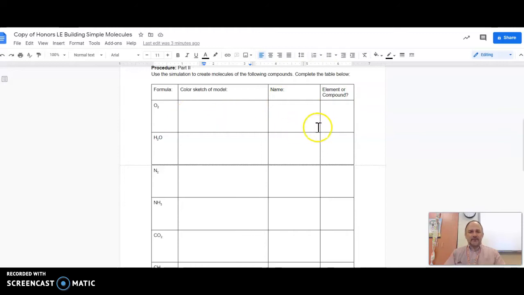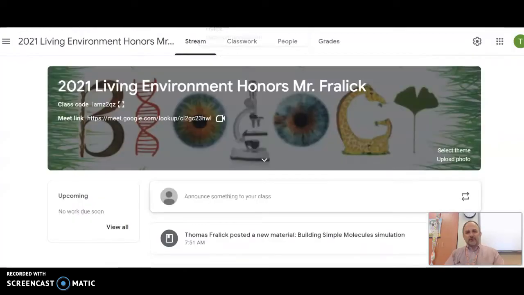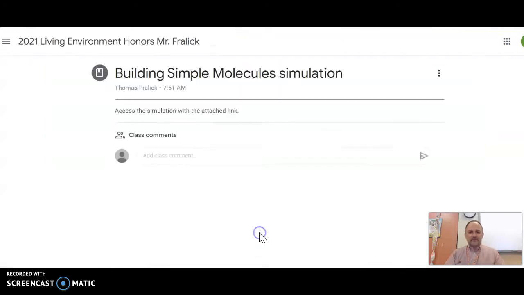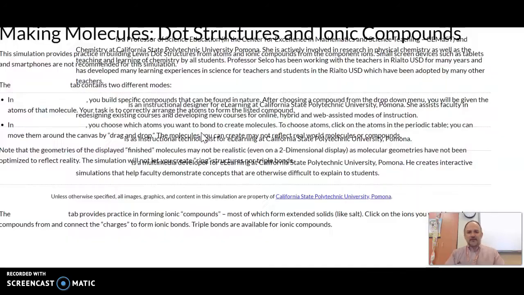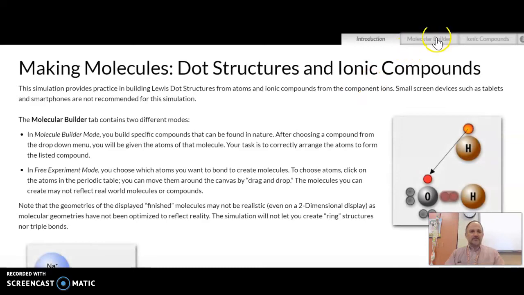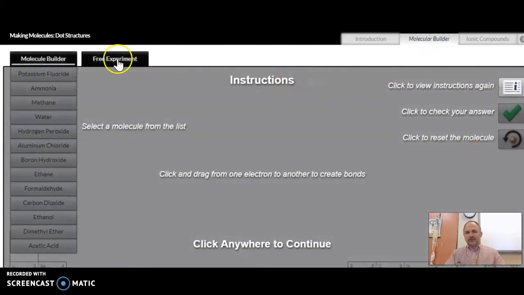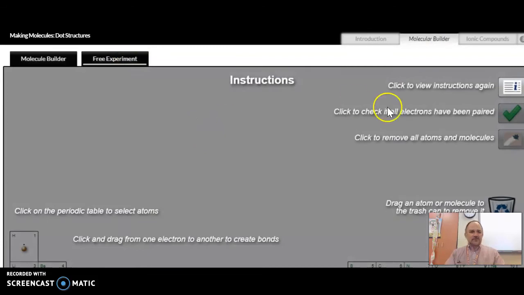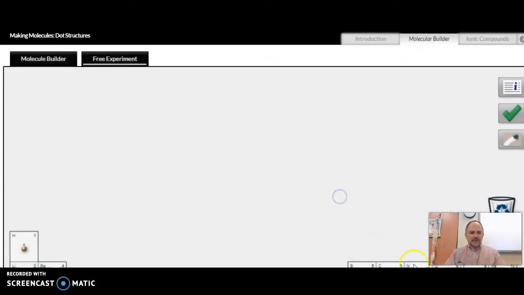And we were filling out this table and using the simulation. The simulation, remember, also can be launched from the Google Classroom. I posted it there. When you launch the simulation, you want to be in the molecular builder free experiment. So I already made oxygen, and I showed you how to make that. And then I made oxygen with the ball and stick model kit, except I didn't have springs.